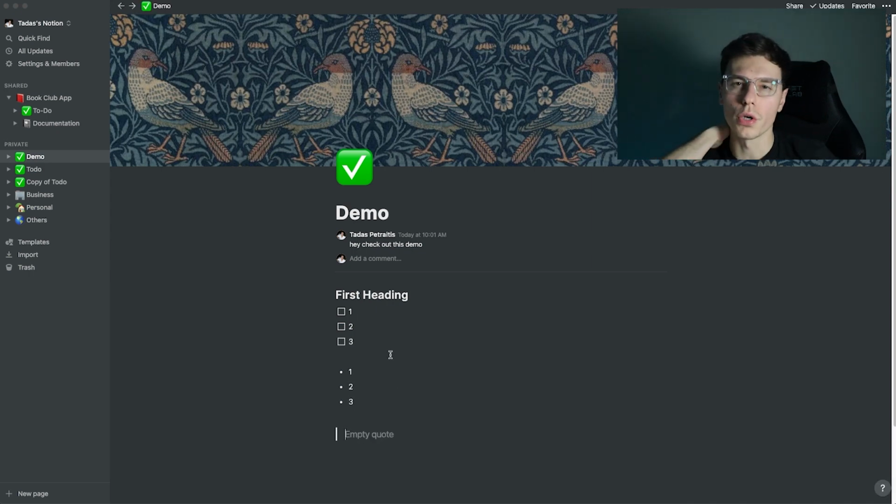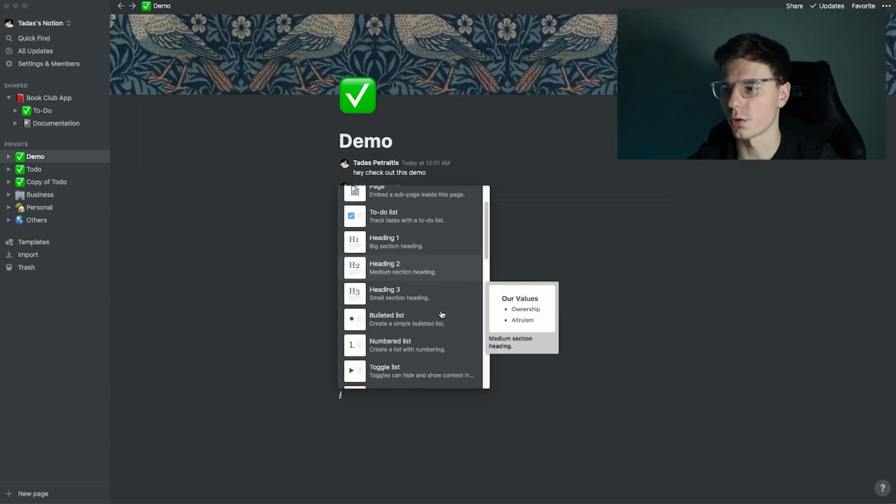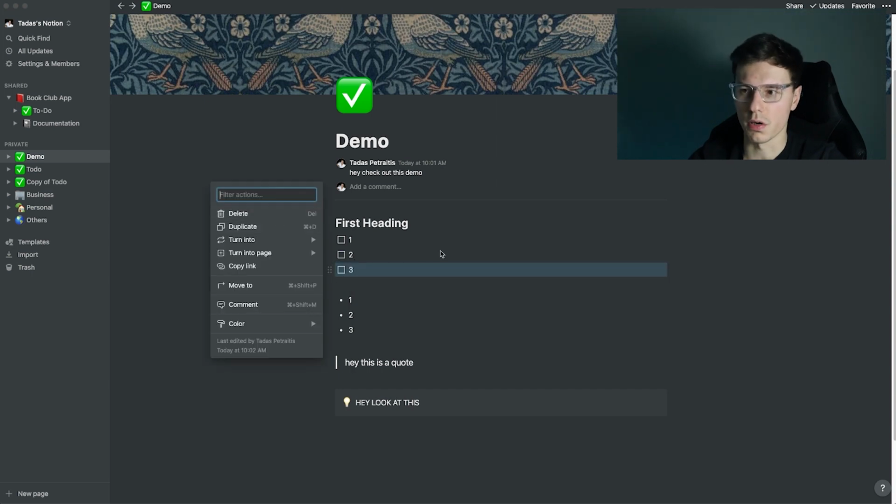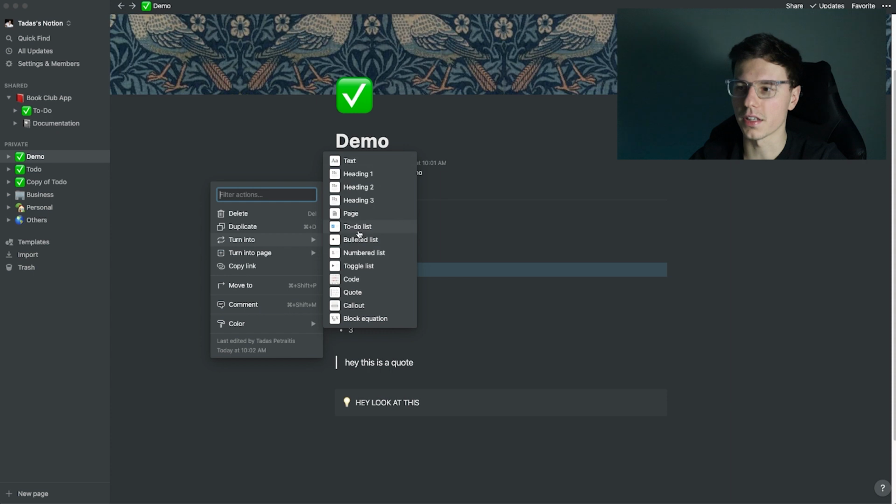And you can make this whole note look nice using things like quotes. And there's just so much customization. You can look through all the basic building blocks. And the cool thing is each one of these lines is pretty much like a block. So you can delete this one line, duplicate it, turn it into something else.